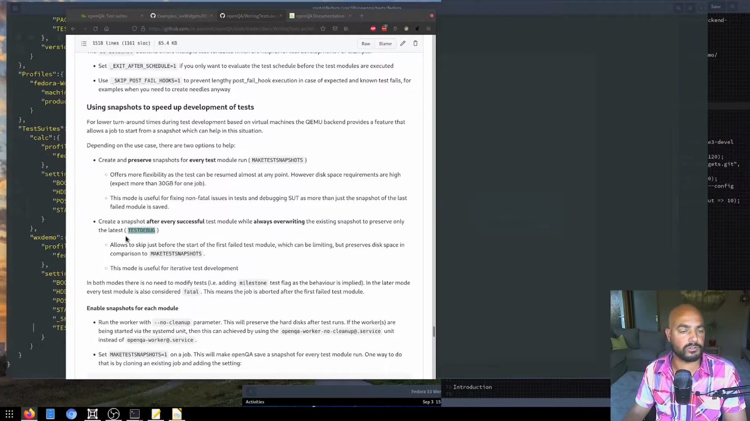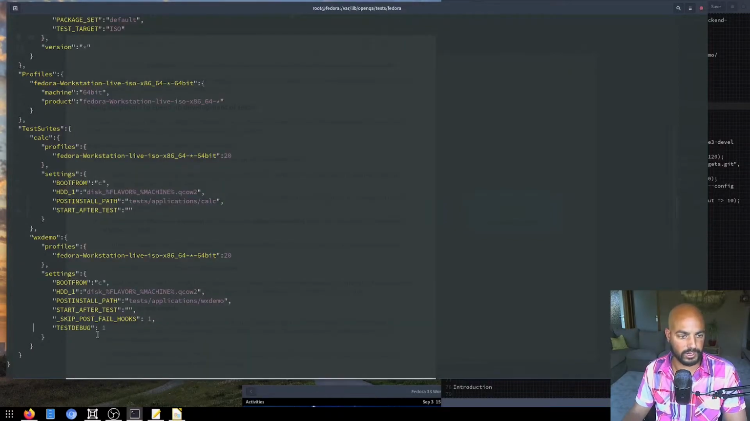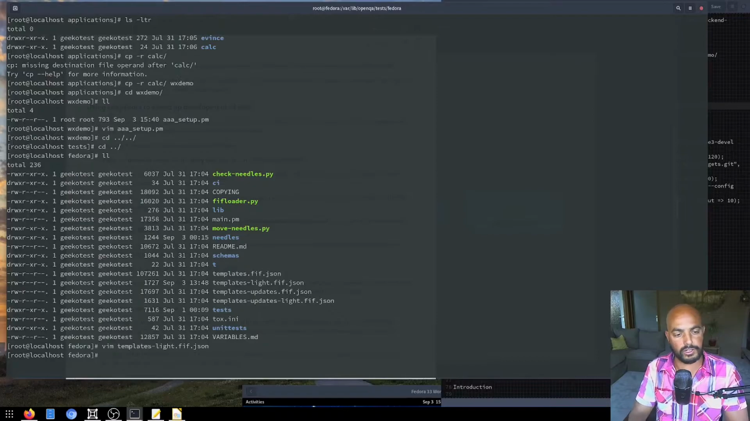The reason I use test debug here is that this takes a lot of disk space. So the make test snapshots created each time, and then the test debug is always overwriting the snapshot. So you can easily revert back, but it will not save all these snapshots, just the one, and revert. So it saves a lot of disk space. So I have these two options in there as well. Let's exit out of there and go to the next step.